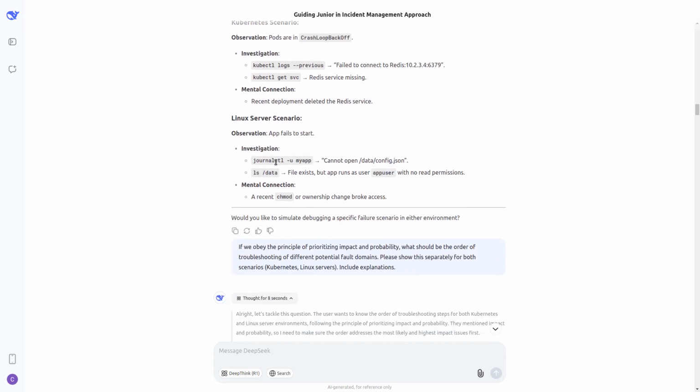Check the logs using journalctl -u, and you might get an error. And then if you ls that particular directory, because it's mentioned in the log, you will see there's a file, but the app doesn't have read permissions. So it says here that a recent change related to permissions broke access. And I like this as well. Would you like to simulate debugging a specific failure scenario in either environment?